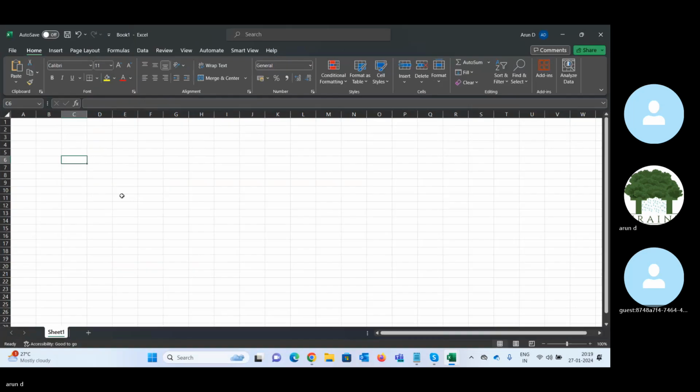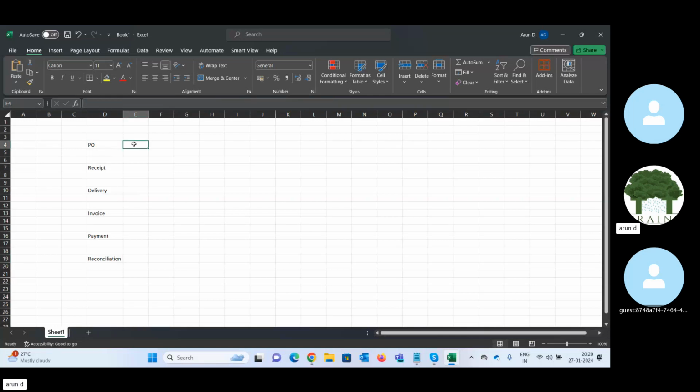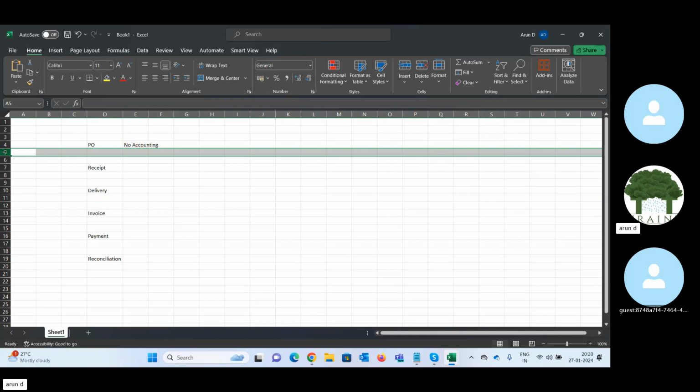First I'll just explain the flow. That is purchase order, and then the receipt, and then the delivery, and then the invoice, then payment, then reconciliation. So these are the flow of transactions. For purchase order, we do not have any accounting. The system will not generate any accounting entry here.